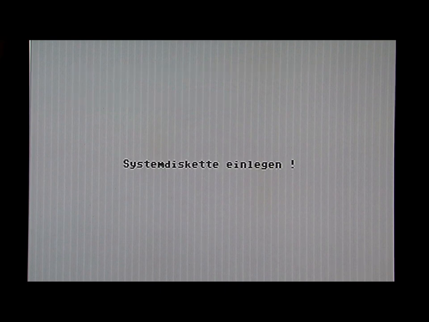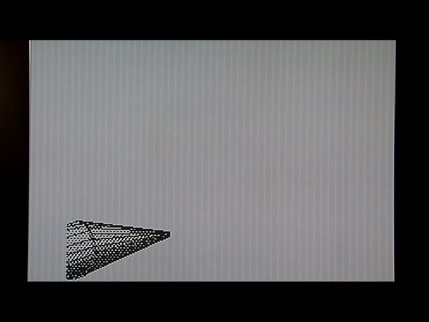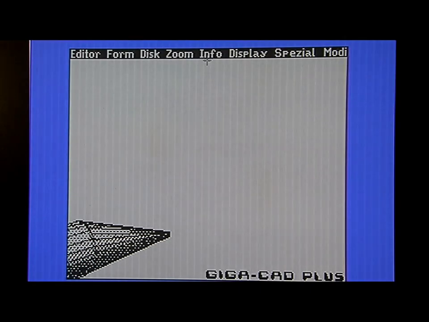System disk is already in. Okay, and there we go. That's the rendering of the zoomed in nose cone. So we'll hit left arrow to go back.